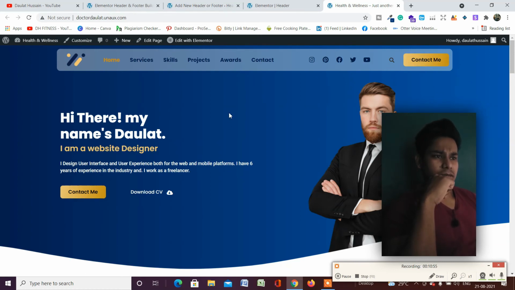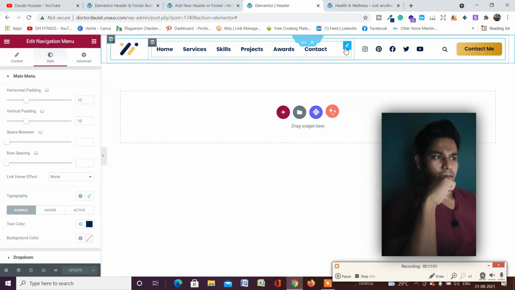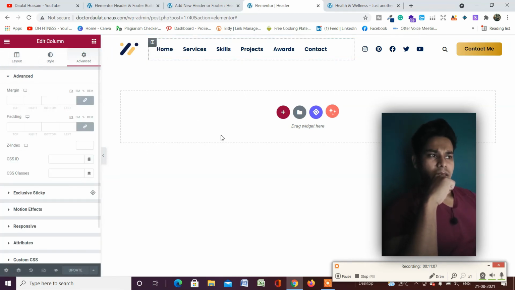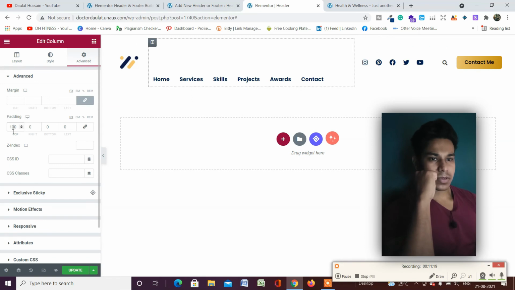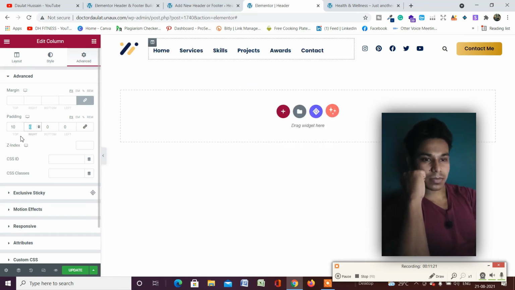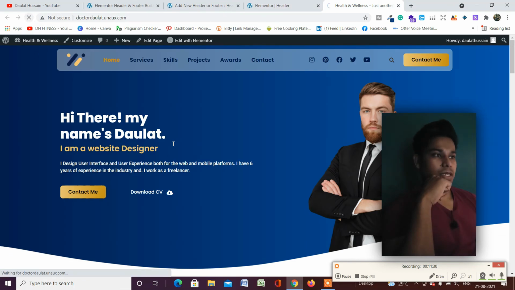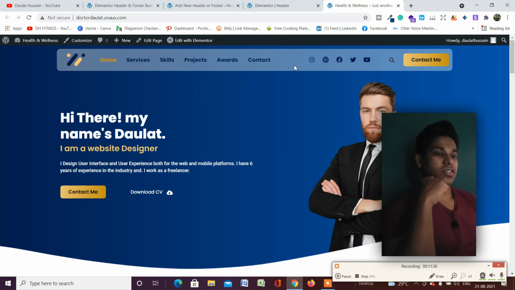But I think we can increase the height of this section a little bit. So let's come here and click on this section and go to the Advanced tab. We can increase the padding from top and bottom. So let's unlink it and make it 10% from the top, and 10% from the bottom. Let's update and see how it looks. Come to the page, and that looks good. So as you can see, now we have successfully designed the header section.